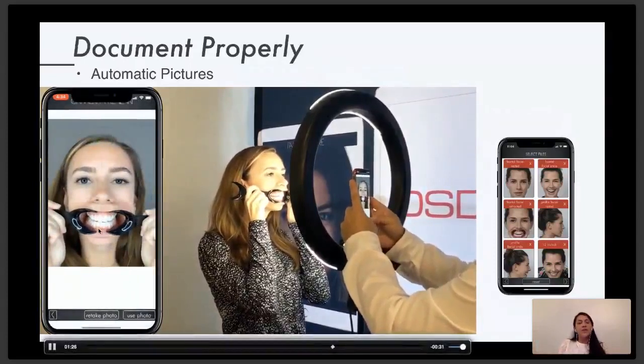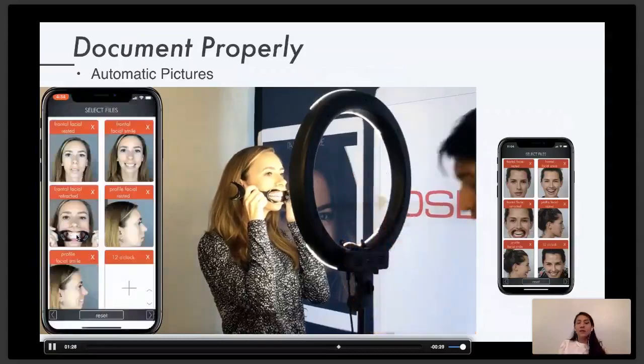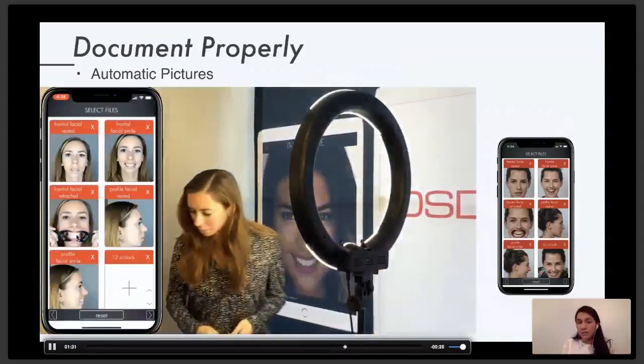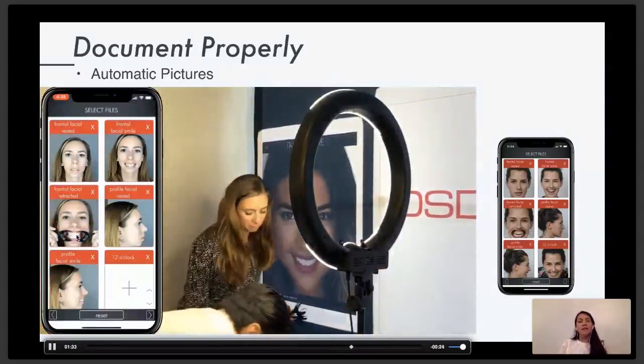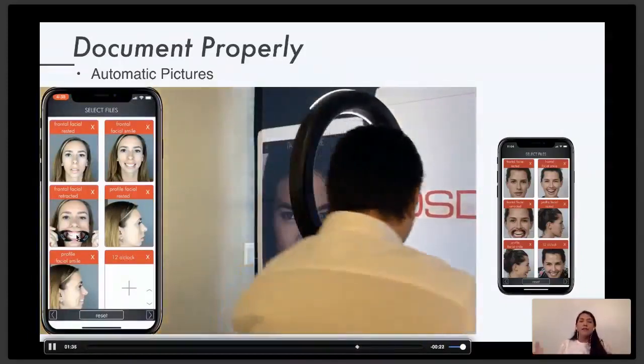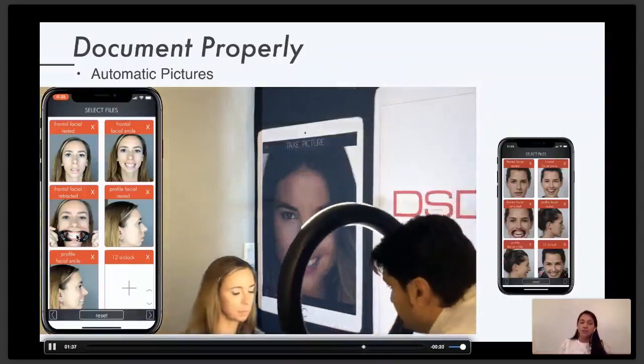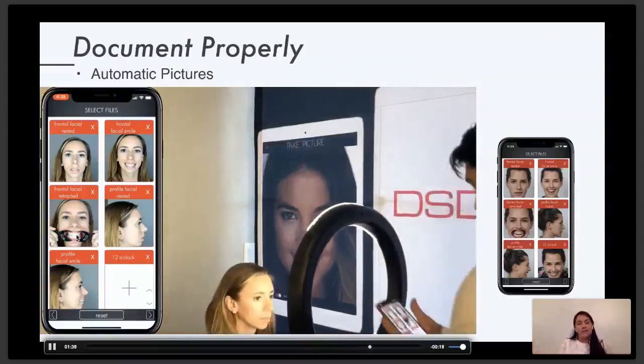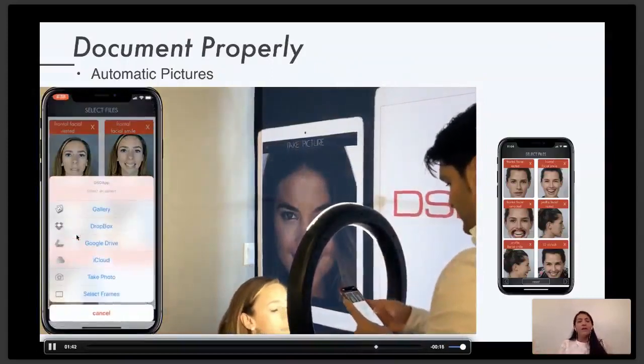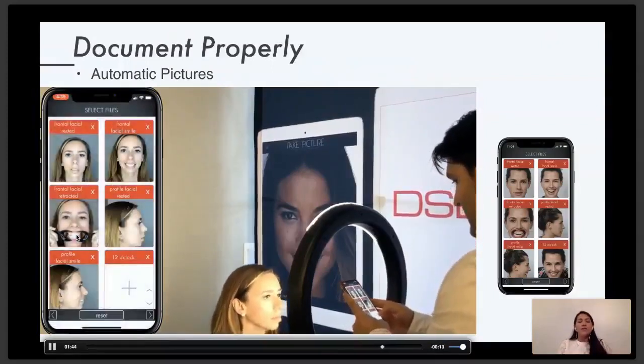Now here they're showing you the retracted picture. It is not a recommended picture anymore. It used to be before the STL file was integrated. Now with the STL file, we do not need the retracted picture, but you can still take it if you want to. Okay, so now he's demonstrating the 12 o'clock position.